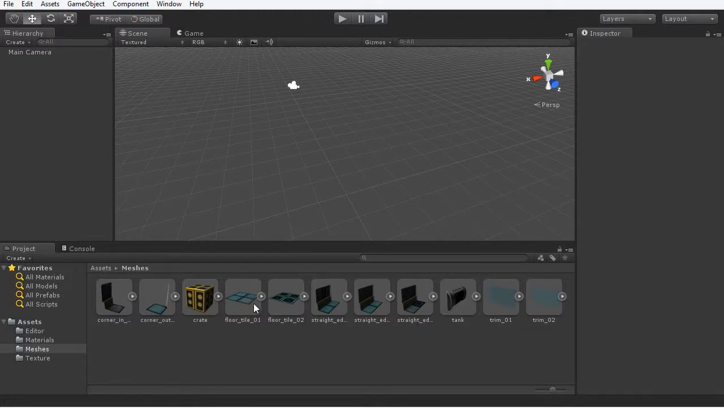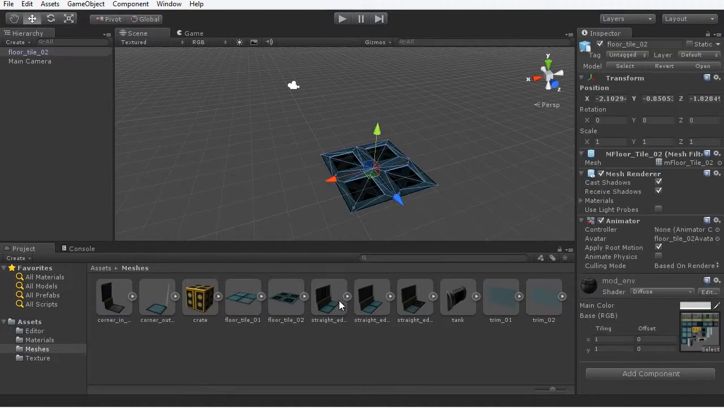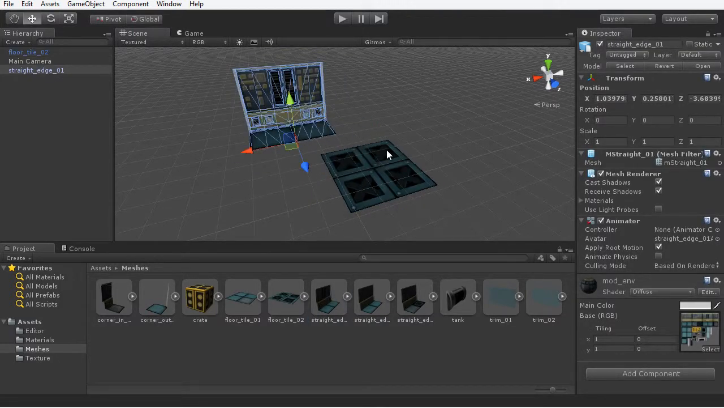Now, of course, to create a level from these pieces, we could just start dragging and dropping pieces into the scene. For example, I could drag and drop this floor piece here and then a wall section for the edge piece, and we can align them using Vertex Snapping. Let me just quickly show you how that works.